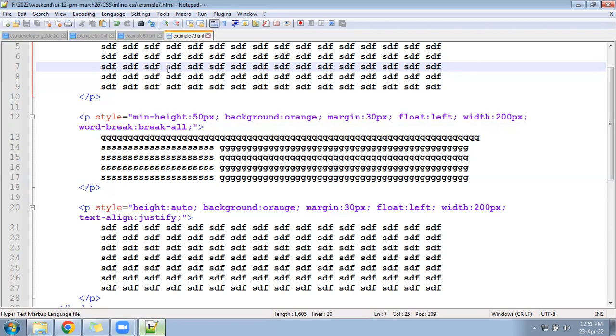So all three are suitable. It's not like a particular one is useless. All three we can use, but according to need, according to requirement. Okay, wrote it. Now let's go ahead.